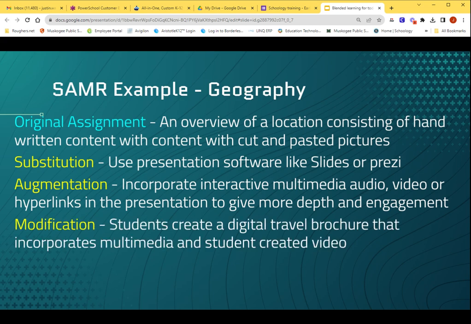Modification. Students create a digital travel brochure that incorporates multimedia and student-created video. So they're moving beyond just this little research, but now they are trying to create this brochure that will make people want to be able to come to see that area that they are researching.